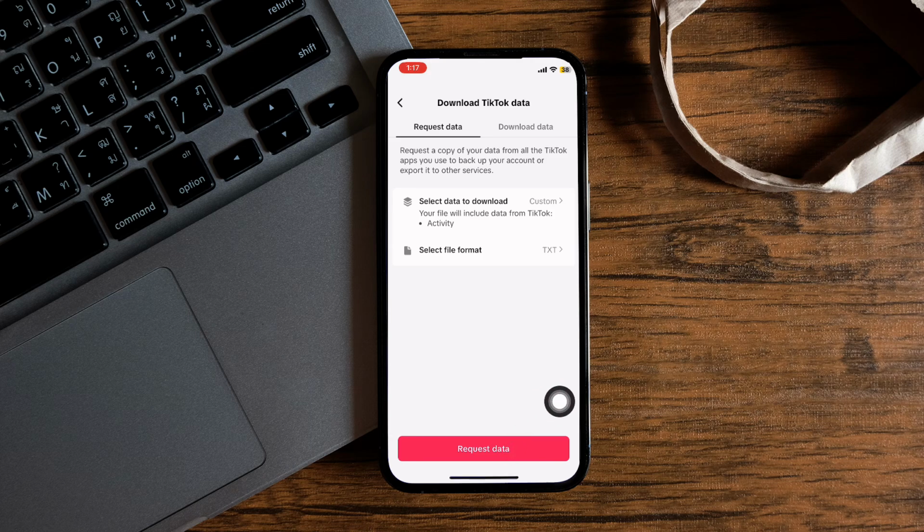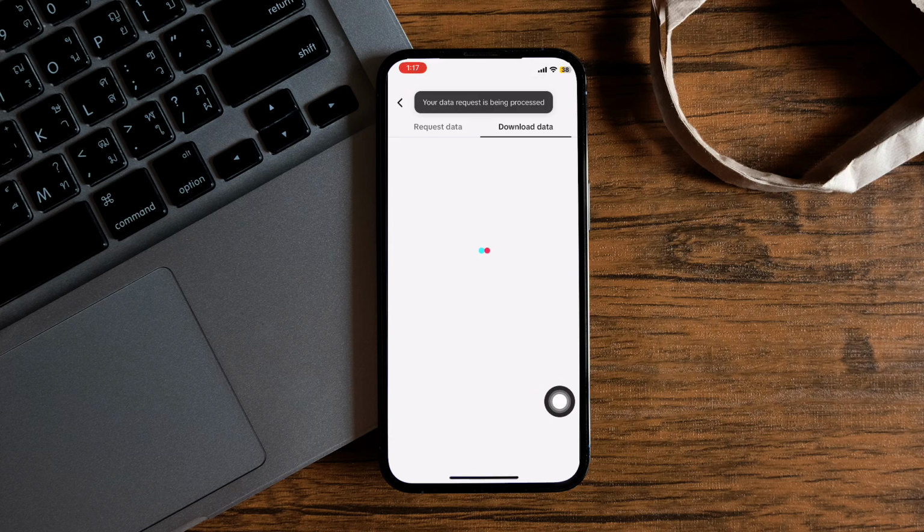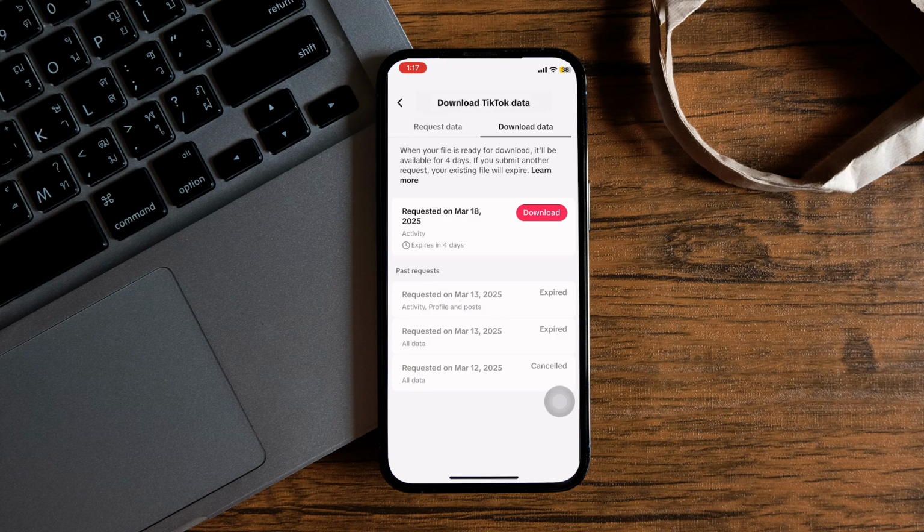Then tap on Request Data to request a copy of your data from TikTok. This is to back up your account or export it to other services. Once your file is ready for download, you will find it in the Download Data section as shown. Following these steps, you can easily see deleted search history on TikTok.